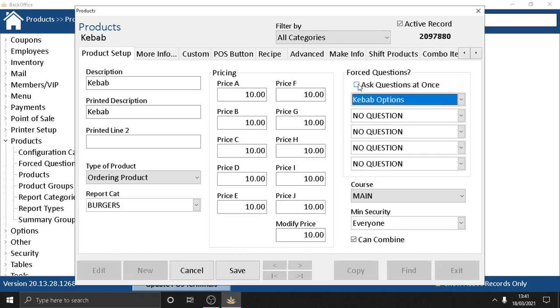This ask questions at once button means that if you have multiple questions, for example the one that I've created here, but you might have other questions that come after it automatically, they can either come sequentially one after the other, or if you want them all just to appear on the screen at once, you can click this ask questions at once button. It also means that if you click that, it doesn't appear as a full screen forced question, it just appears with the pause screen in the background. So we'll leave it as it is just now.